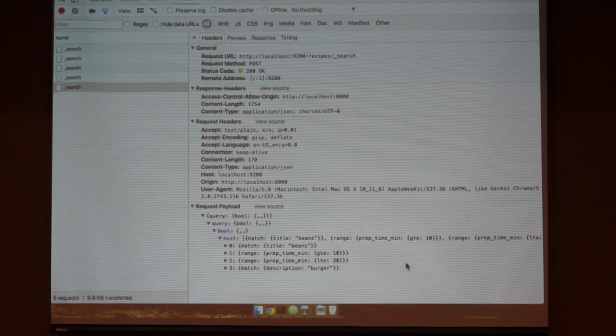I could have combined these. The range query actually takes both. I could have made this into one line, so to speak, which would be prep time is greater than or equal to 10, comma, less than or equal to 20. I didn't do it because it was actually more of a hassle to construct the query that way in the client-side code, and it has the same effect. Under the hood, Elasticsearch is going to optimize your query anyways, so it doesn't really matter.